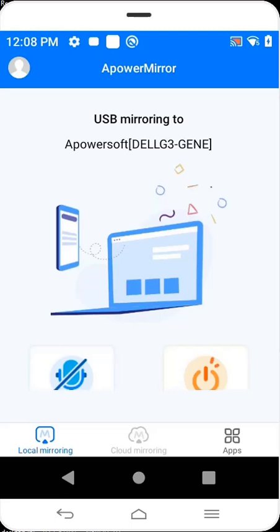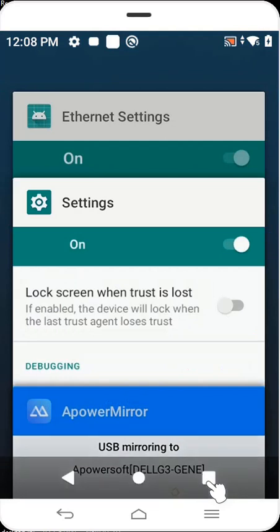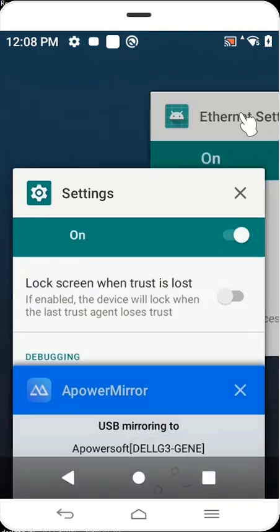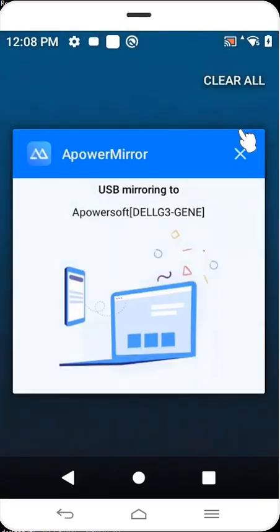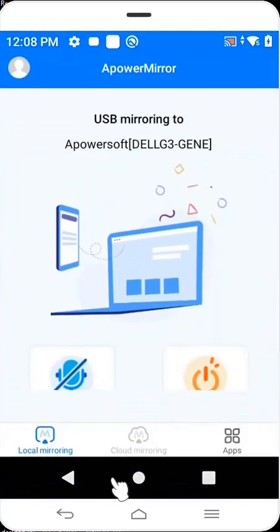Okay, we're ready for the next step now. We've got our mirroring software running here on this PC and on the reader as well. Again, back button, home button, and apps button. The only app running right now, well, there's a bunch of things here, so I'm going to close those settings things, and I'm only dealing with this.